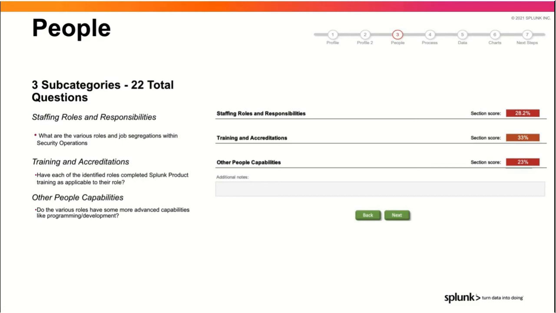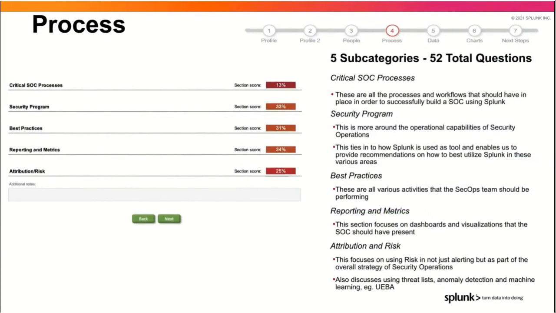And then what other types of additional capabilities, like scripting, et cetera, do your people have? Then the next section is where we talk about process. And again, this is not where we want to audit your processes. We don't want you to give us a document that says, hey, I have this process. This is more in terms of how are you actually doing these things with Splunk as your security operations platform? What does the workflow actually really look like for these different things?